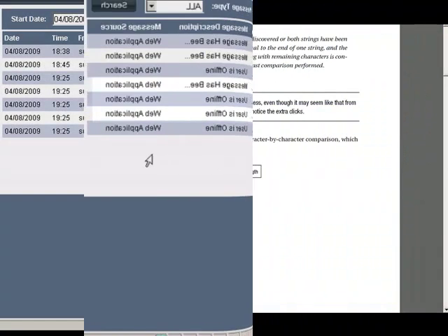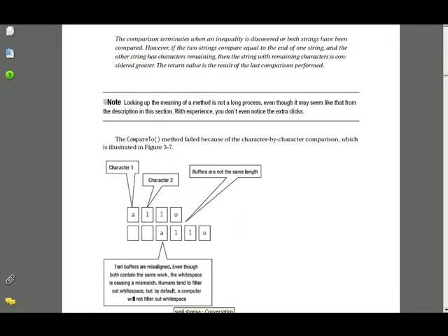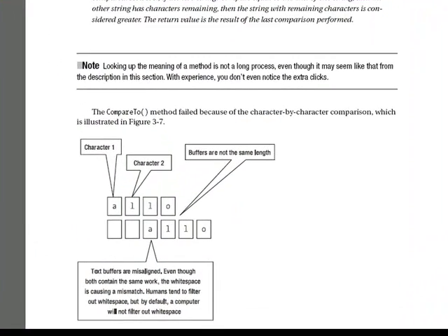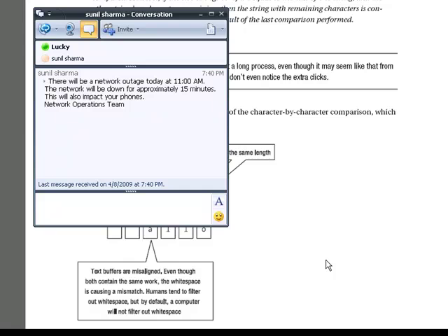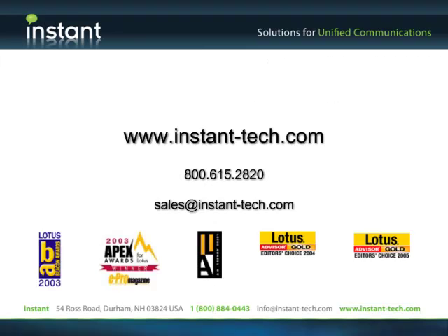From the end user's perspective, the message is delivered via the Office Communicator client. Since they are online, they'll receive the message immediately. Offline users may be recycled and sent the message when they come online. Information is available from Instant Technologies.